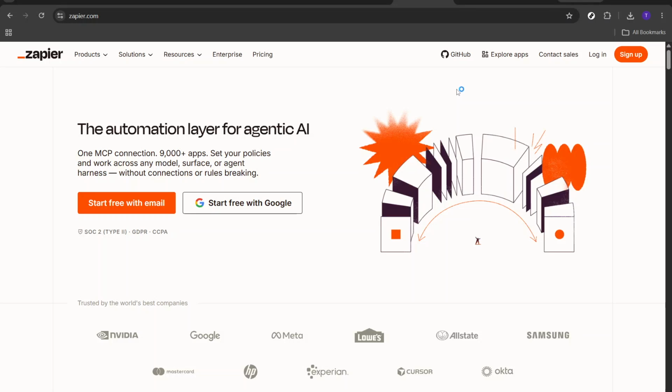In today's video, I'm going to teach you how to connect Slack to Zapier for automations. By the end of this guide, you'll have a seamless connection between Slack and Zapier, allowing you to automate a variety of tasks and enhance your productivity. Let's get started. First of all, open Zapier in your preferred web browser.